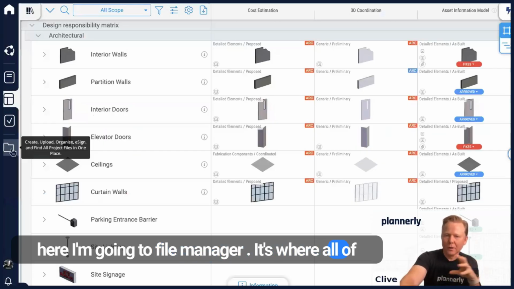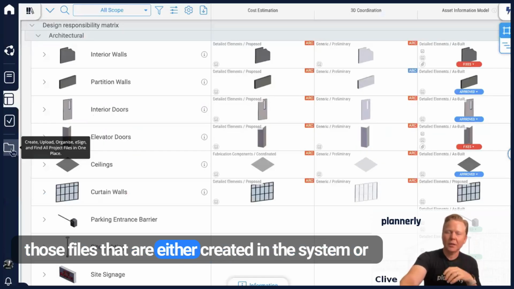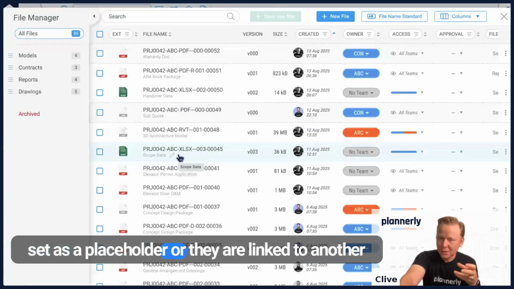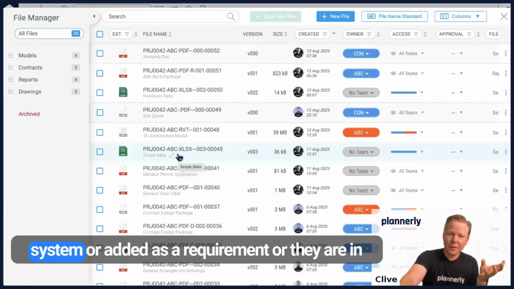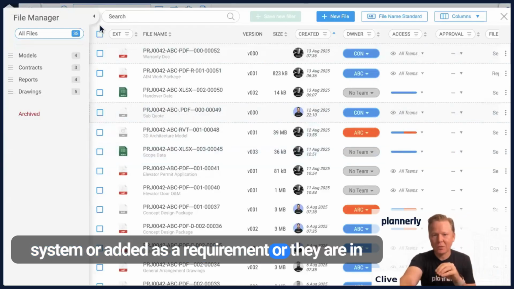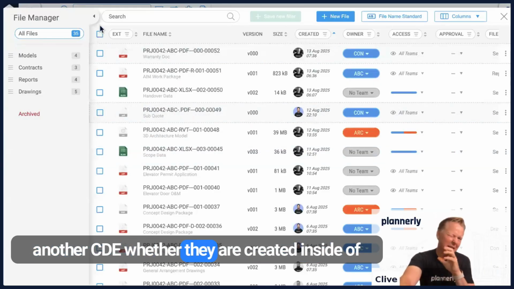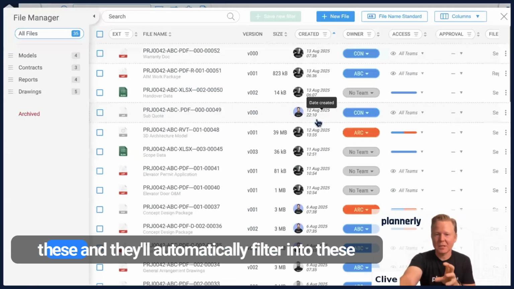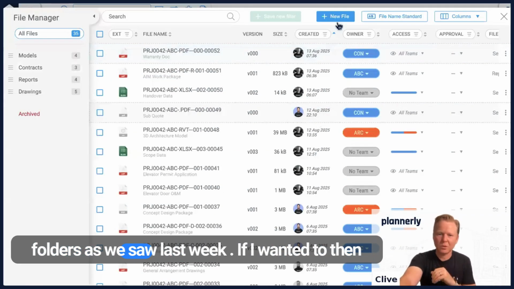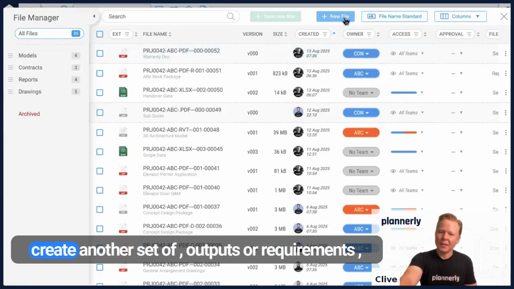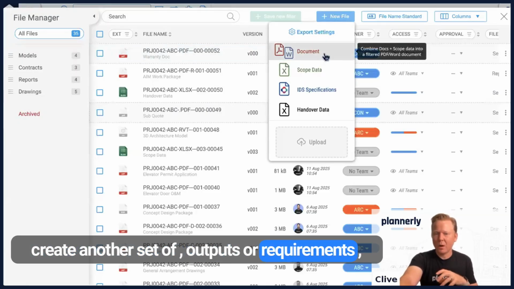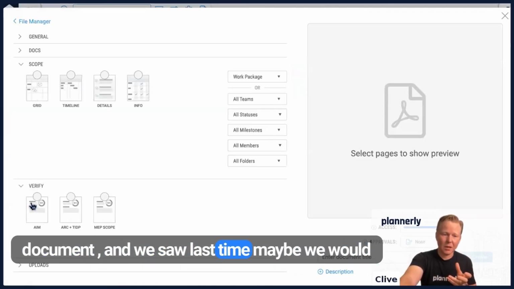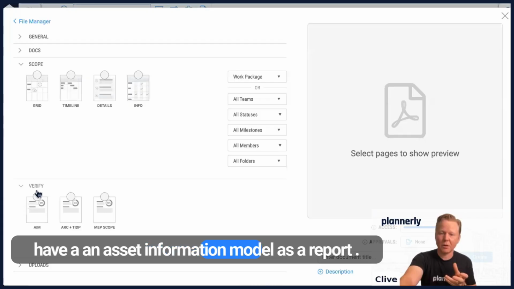It's where all of those files that are either created in the system or set as a placeholder, or they are linked to another system, or added as a requirement, or they are in another CDE, whether they are created inside of here. They're all collated here, and you can manage these, and they'll automatically filter into these folders as we saw last week. If I wanted to then create another set of outputs or requirements, one of the things that we could do is create a document. And we saw last time, maybe we would have an asset information model as a report.